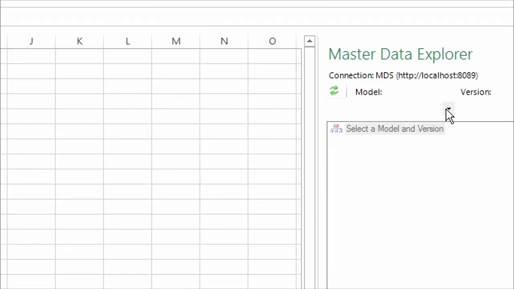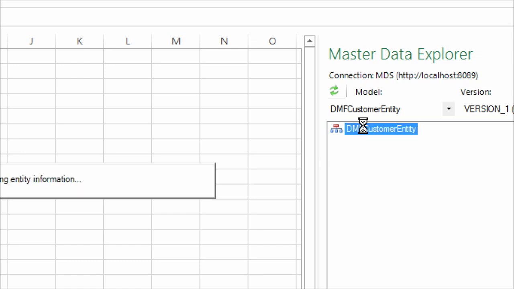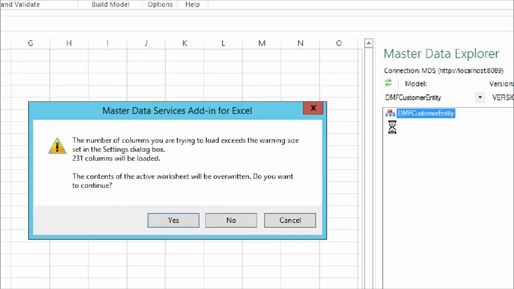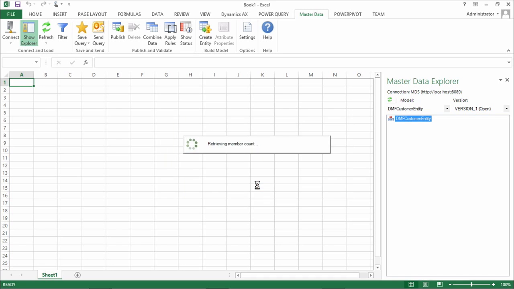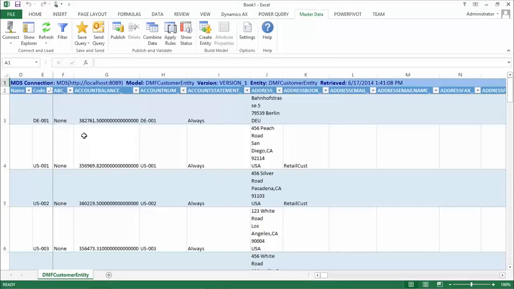Now on the right side, we're going to select the DMF customer entity model and then double click on the DMF customer entity. You get a warning that there are a lot of columns in this particular entity. Let's continue. And there it is. We've looked at the data that was pushed from AX into SQL MDS from both the MDS web application as well as from Excel.